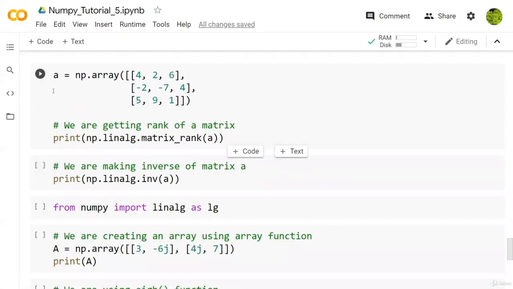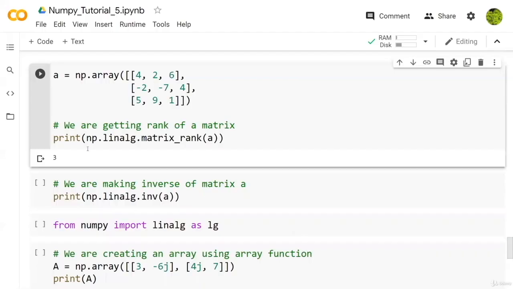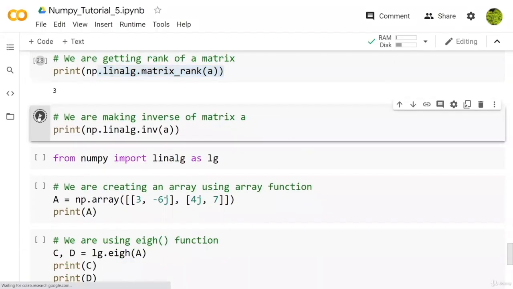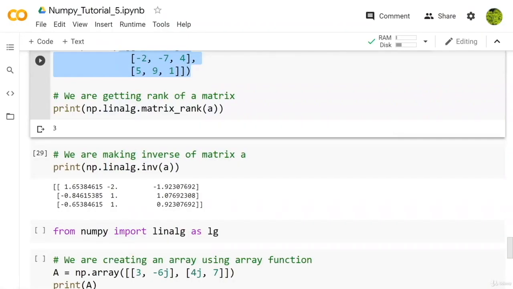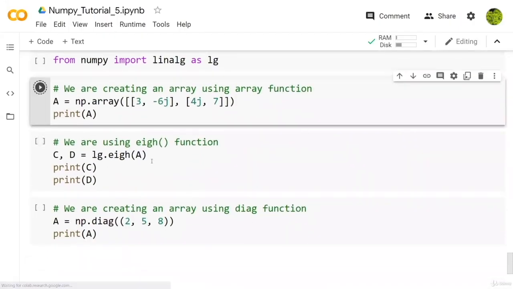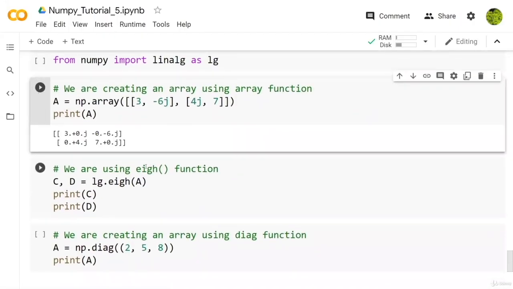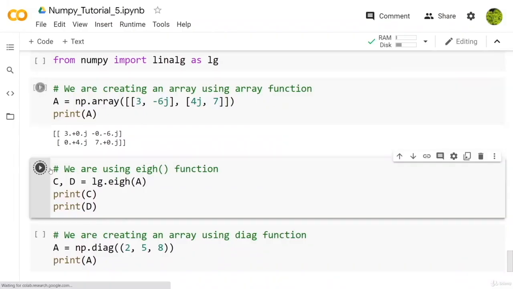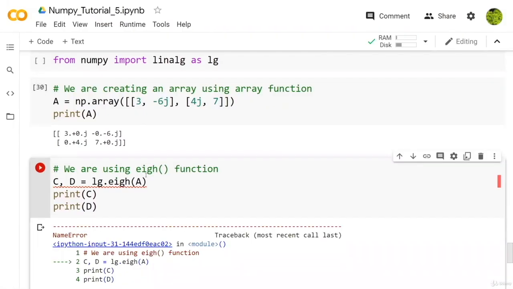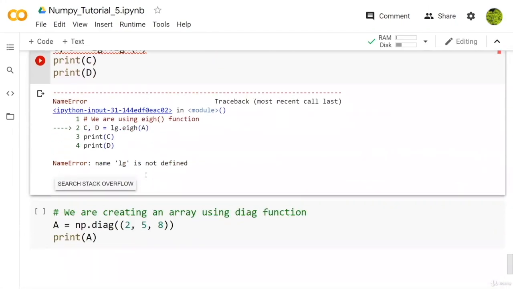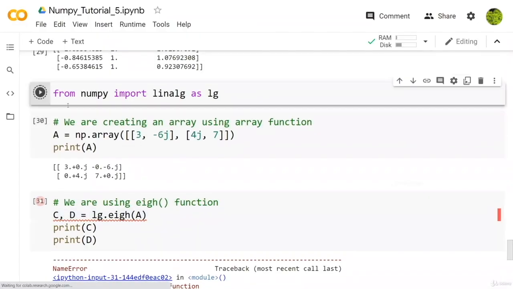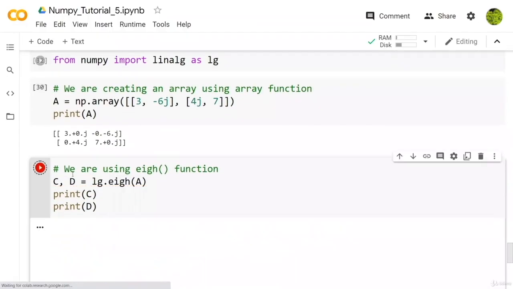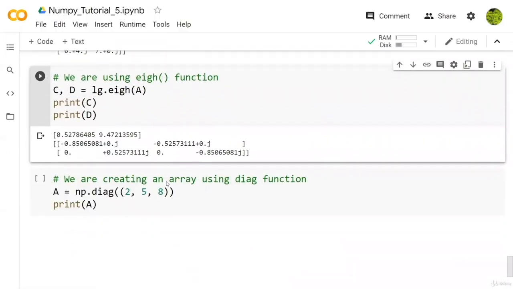Great. Suppose I have a matrix like this, and the rank of that matrix I can find out using the linalg function. I can directly find out the inverse of this matrix also. Great. Suppose I'm creating a matrix again, and I want to find out the eigenvalues of that. I can do that using eigenvalue. Okay, LG is not defined, so we have to write it here as LG. Okay, we have to run this first, and then the eigenvalues will be created.